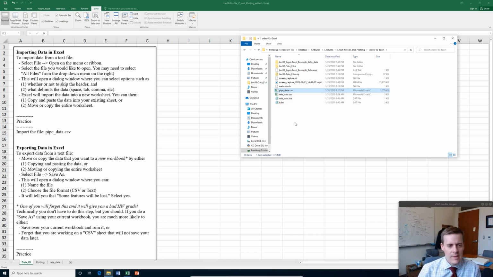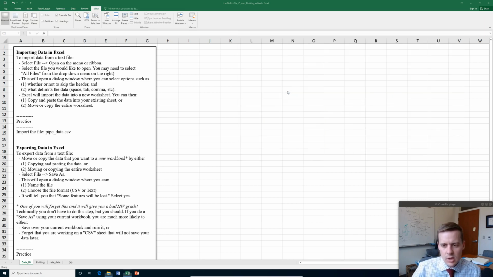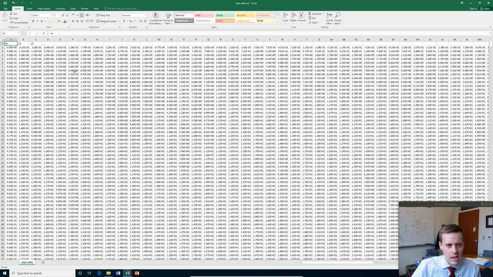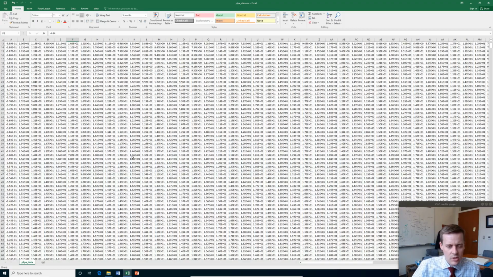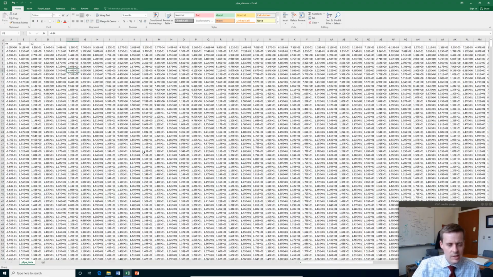Then it opens that file in a new sheet, and I have two options. I can either copy and paste that into the sheet that I have open, or I can move or copy that worksheet. The easiest thing is to show this with an example. If I double click on pipedata.csv, it opens, and if Excel knows it's a CSV file, it says, I already know what to do with this, and it just opens it.